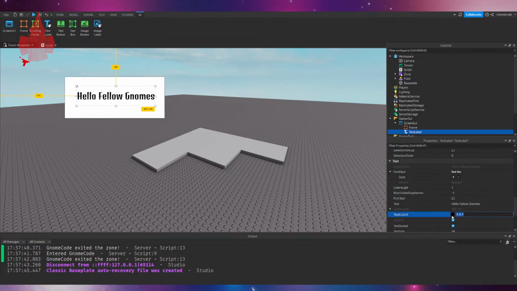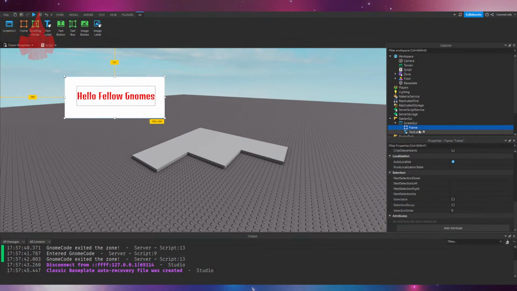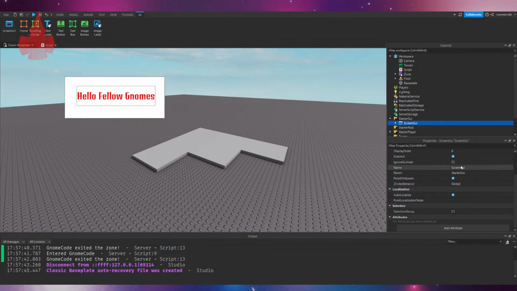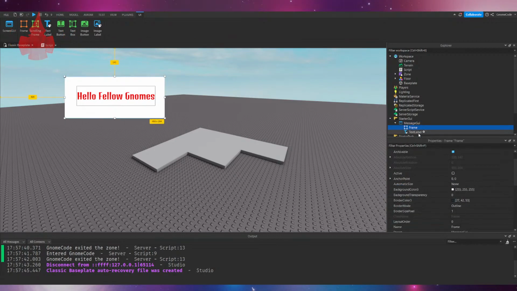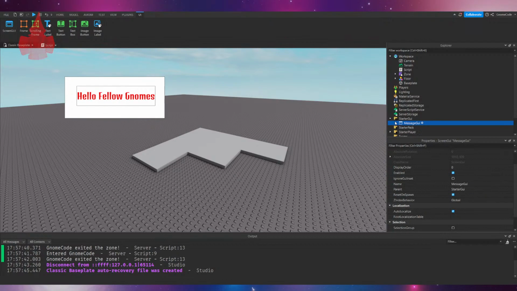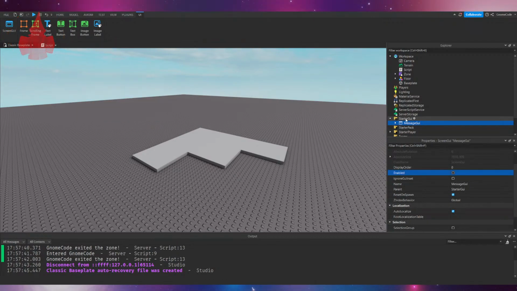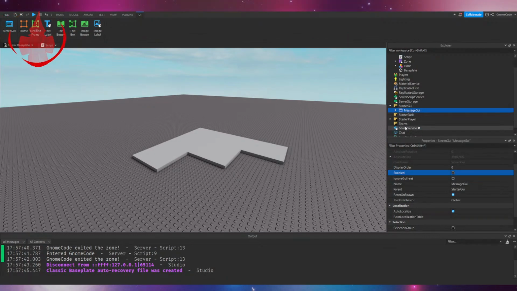And then we'll do some crazy color, like bright red. Whoa. Graphic design is my passion. Okay, so we have this GUI, and we'll name this message GUI. And then we could set this to be the frame or something. You can set it to enabled be false. And then we could react to it when they enter that zone.